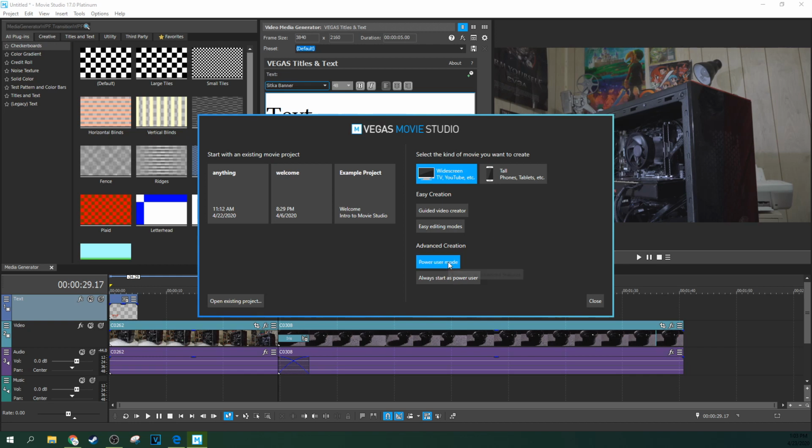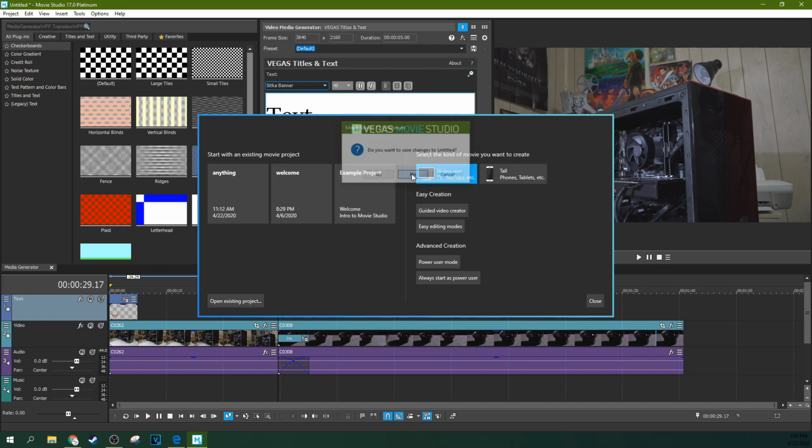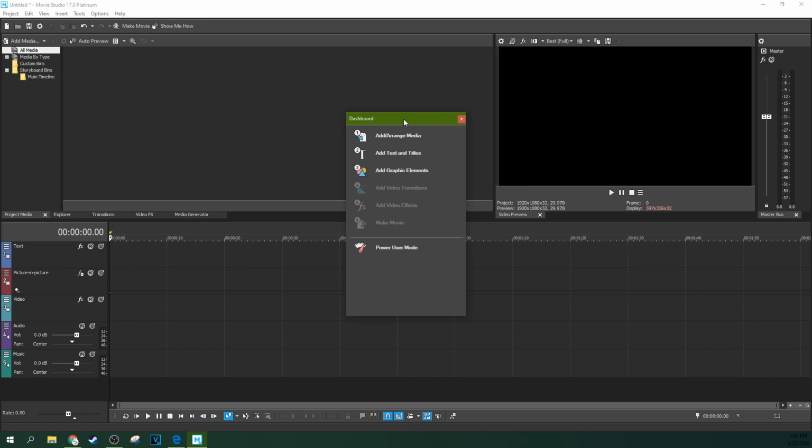So let's get started. I'm going to select Power User Mode, and the reason it's asking me if I want to save changes to Untitled is because I have an untitled video project from another tutorial that I've worked on, and I'm just going to hit no because that project doesn't matter to me right now. And this is the very next thing you'll see.